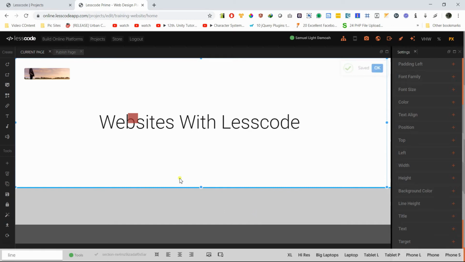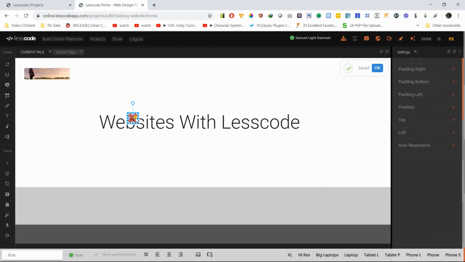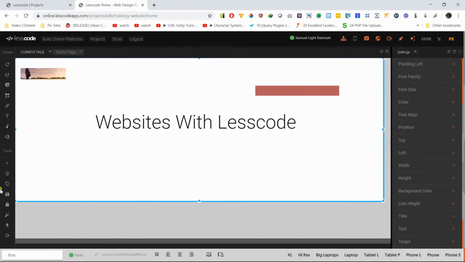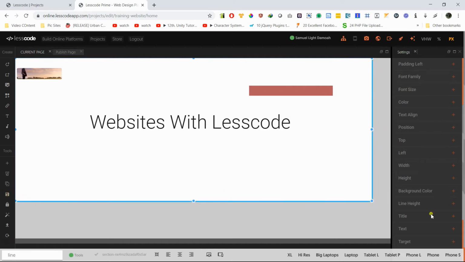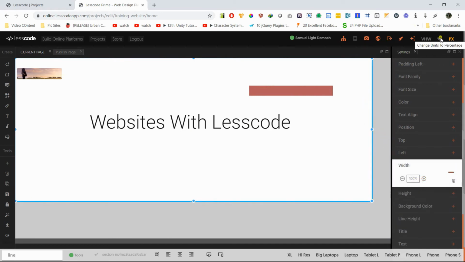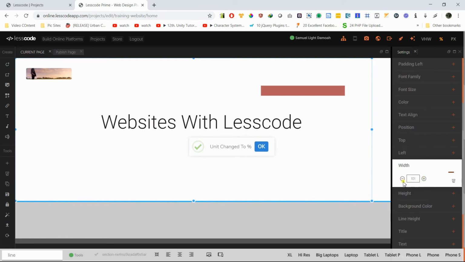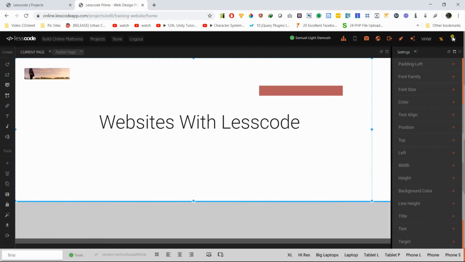Now we have our website. I added a block to the website, so I'm just going to move it aside. That's Ctrl B to add a block. You must see the bounding box on the elements that you select before you go ahead and select other elements. So now that I have it set to half, I want this to be 100% width. So I'm going to go back to percentage, increase the width to 100%, and press Ctrl S to save it where it is.